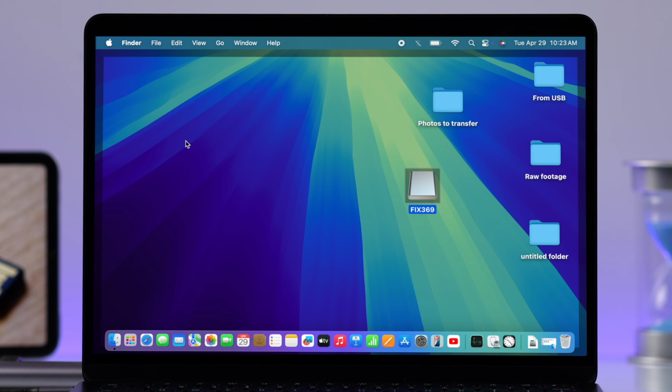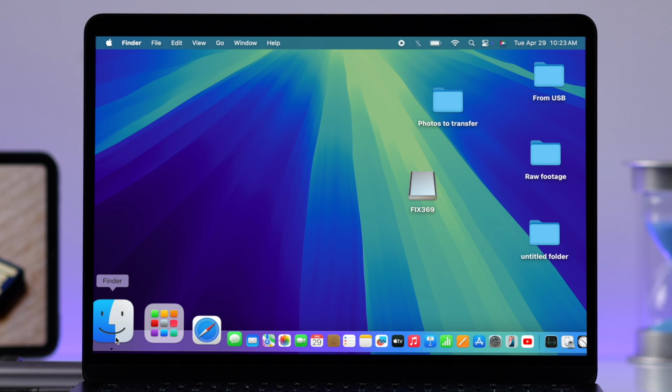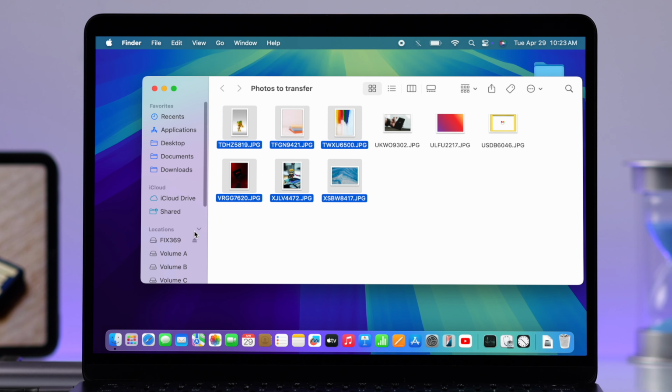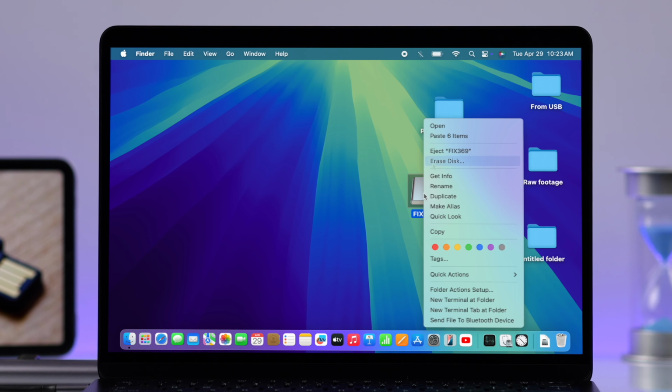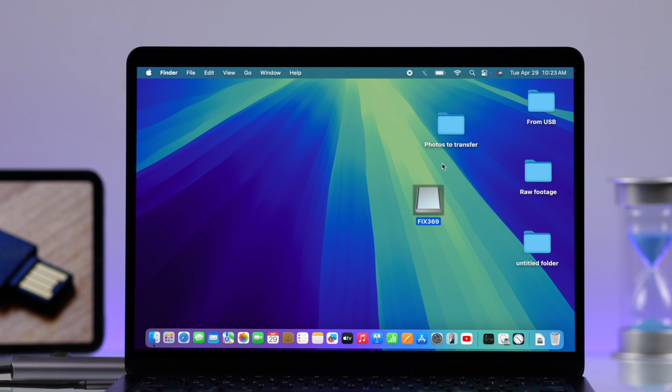When you're done, don't forget to safely eject it. You can either do it from Finder by clicking on this eject button beside your pen drive's name, or from the home screen, right-click on it and simply eject it from here. And that's how you can use any external drive to your MacBook M3.